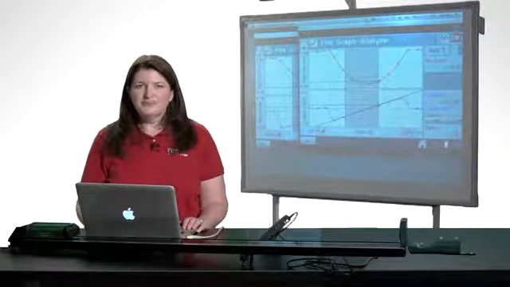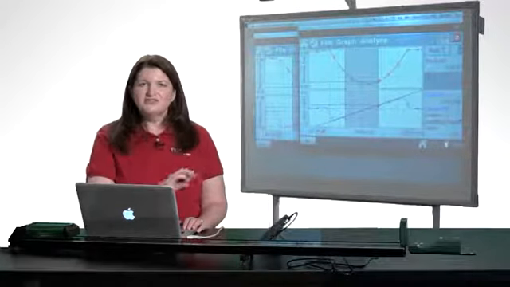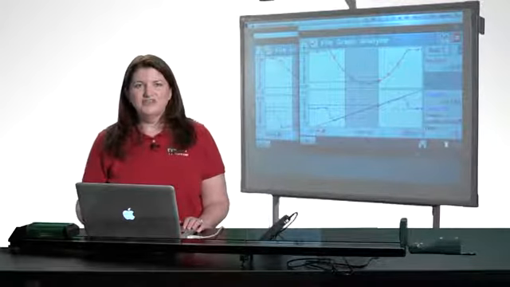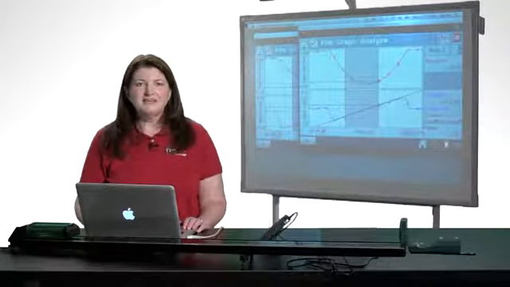The LabQuest Viewer allows you to do the demos, allows students to share their data, and allows you to do screenshots. I think it's a very important tool to have in your laboratory.